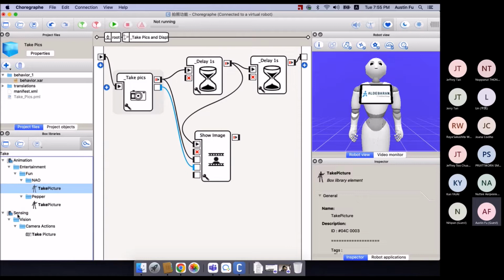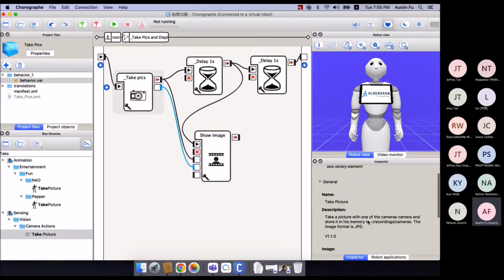So if you want to use Take Picture, just remember this icon, and they belong to the Sensor folder. We'll click the Take Picture instruction box. We can see the Inspector. They give us more details in the description: take a picture with one of the cameras and store it in memory. Just remember this is stored in the memory in the recordings camera. The image format is JPG.